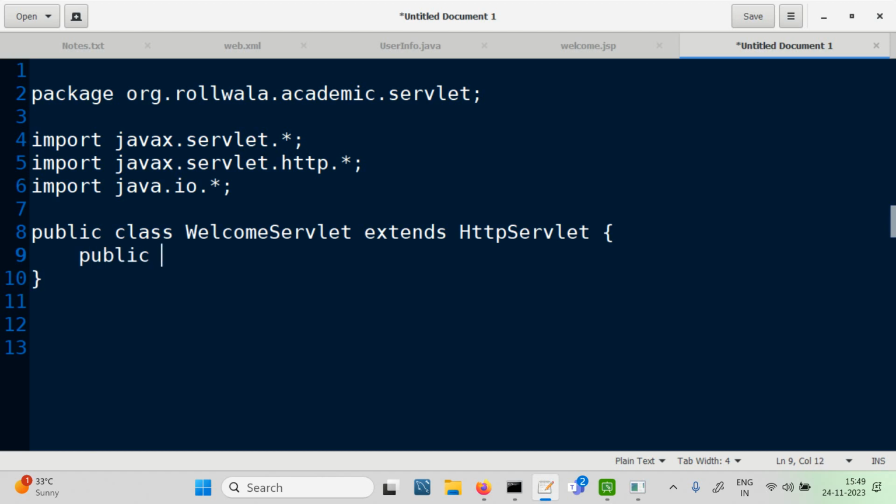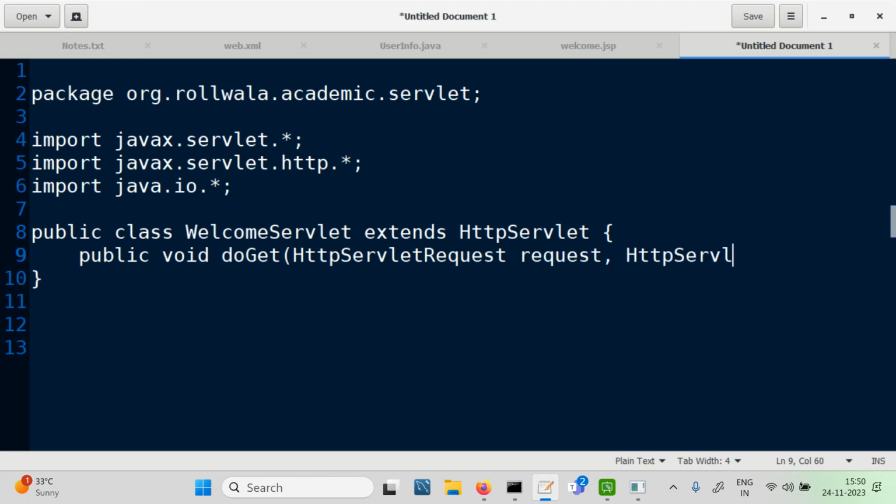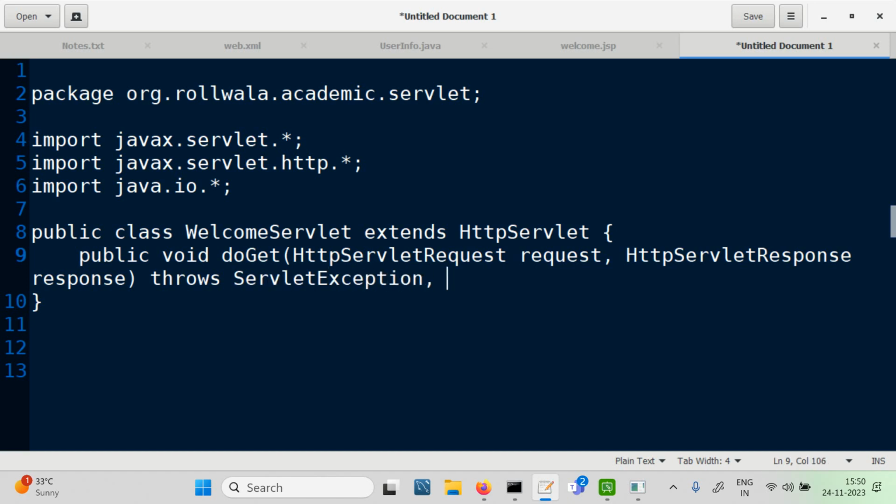And yeah, we would like to override which one? Using the get. Public void doGet, throws. For all your do methods, any of those do methods, and if you are overriding the service method, put these two throws: ServletException and IOException.